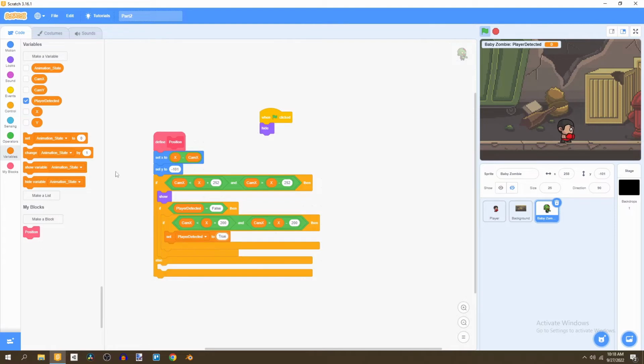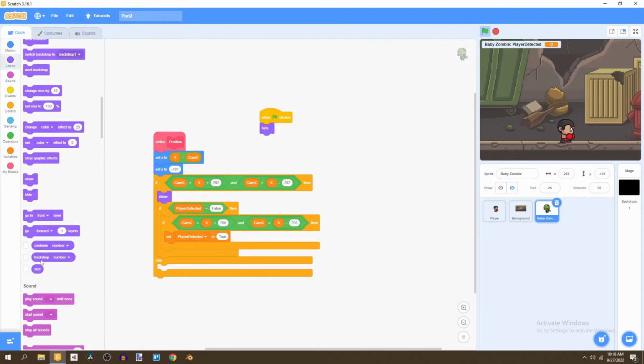So what we're doing here is we're creating a player sensor. We're seeing if our zombie is close enough to the player, and if that is the case, then we would want it to show. Or not show, but eventually we're going to have it chase our player. So next, let's just go to looks and hide it if we're not close enough to the player.